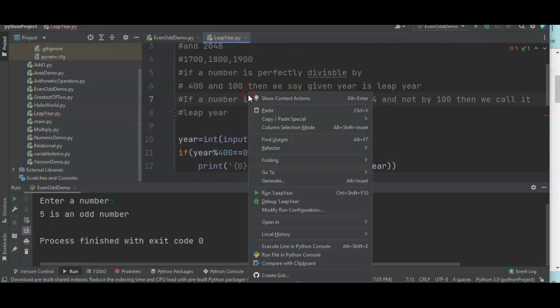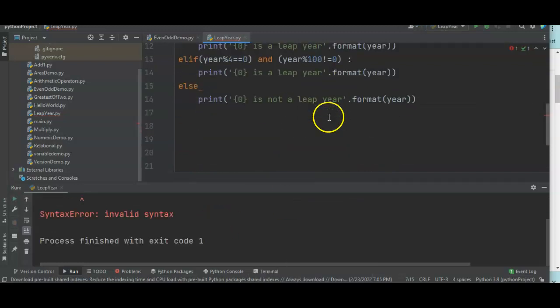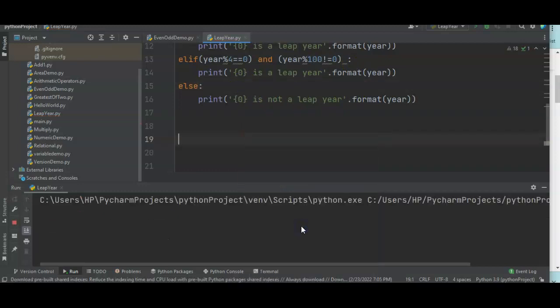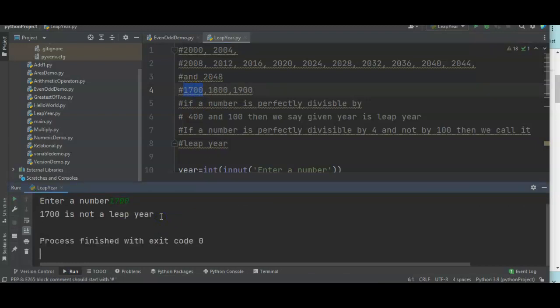Let's run the program and see the output. Okay, once again there is an invalid syntax over here. So here we need to add a colon. Again run the program and see the output. Yes, enter a number. So first we'll check whether a given year is a non-leap year. So for that I'm just entering 1700. 1700 should not be a leap year. Why? Because 1700 is not a leap year.